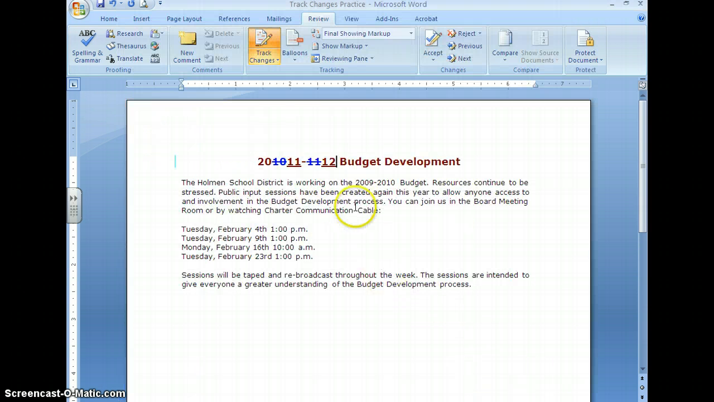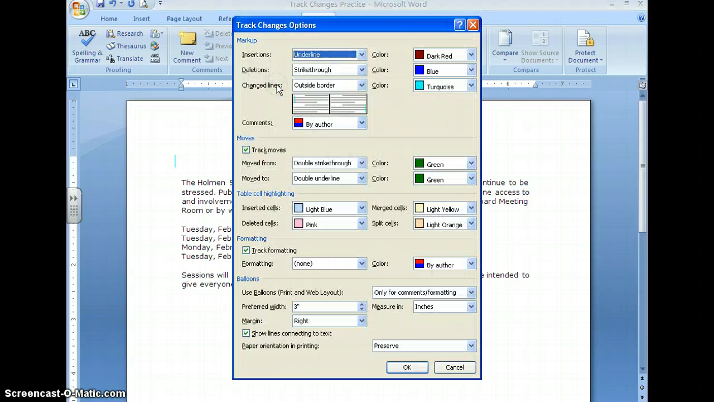Click OK on that. And then the other thing you can do is under Track Changes, go to Change Tracking Options. And you can select what color you want your changes to be. So if you're inserting something, right now it's underlining that. You could make that different. You could say we want it italicized. We'll keep it as underline. And you could change the color. Maybe we want to have that change be in violet.